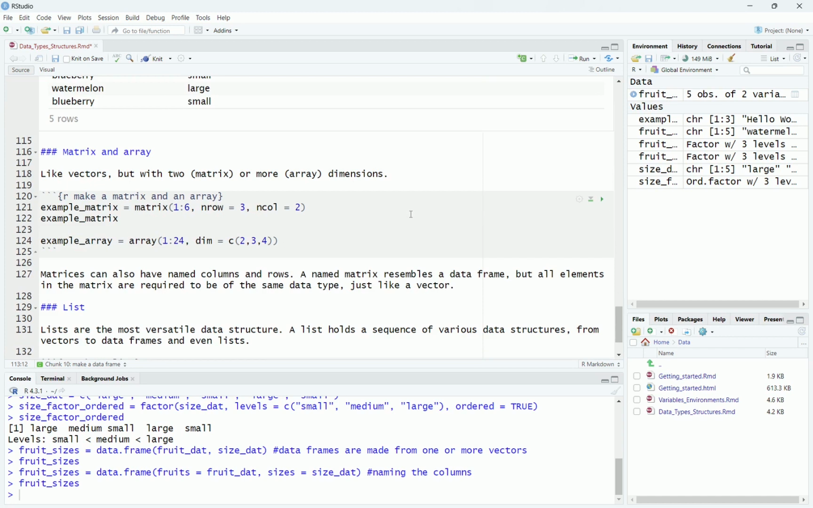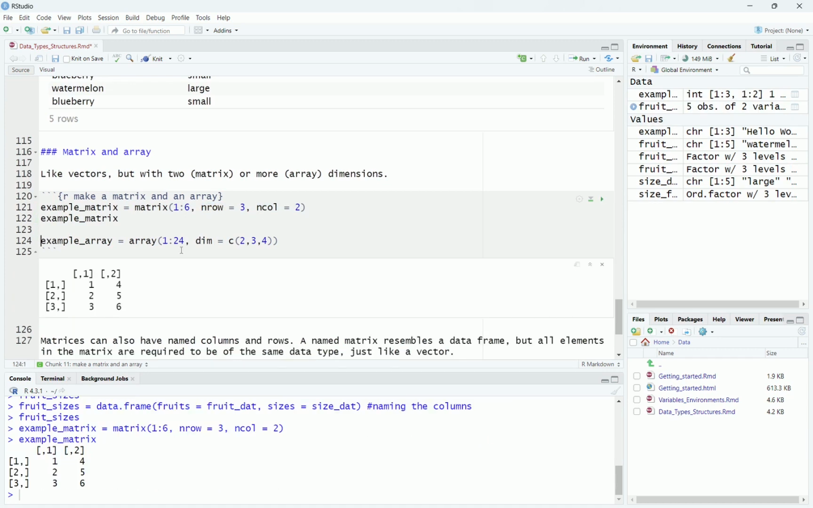Matrices and arrays are like two or more dimensional vectors in that they require all elements to be the same data type. We can make a simple matrix here by specifying the data 1 colon 6, meaning all whole numbers 1 through 6, and the number of rows and number of columns. The data are filled by columns by default. For arrays, you use the dimensions argument to specify the size.